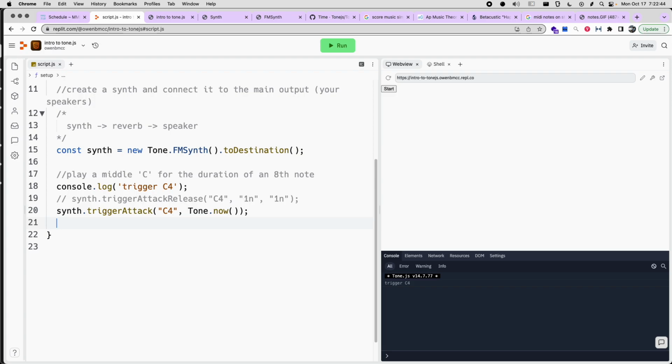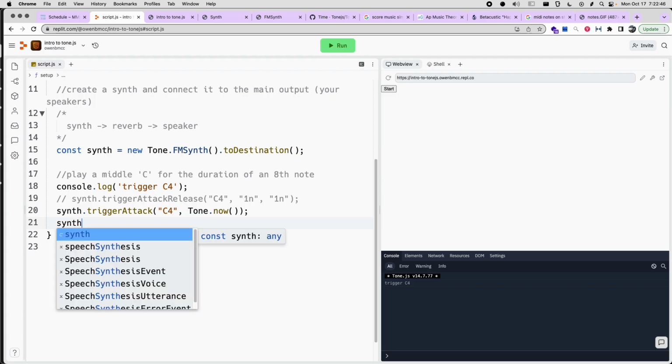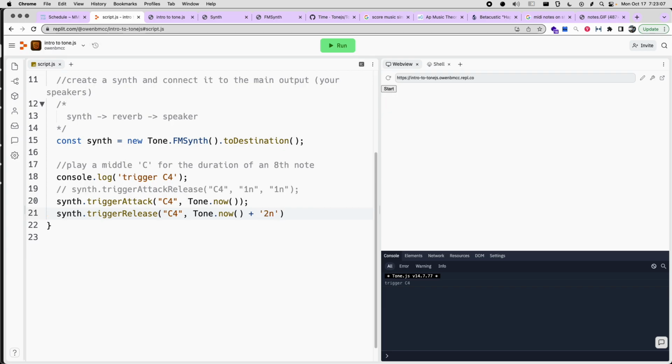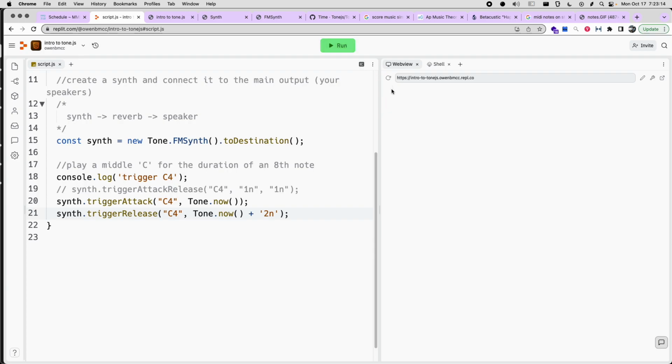So then we want to make sure to trigger a release. We don't want to run this without triggering a release. So we can trigger a release of C4. And here's where we can say tone.now. And the cool thing here is we can just add to this. So we can say plus like 2n, or let's do a second note. And hopefully this doesn't break. I think this is right.